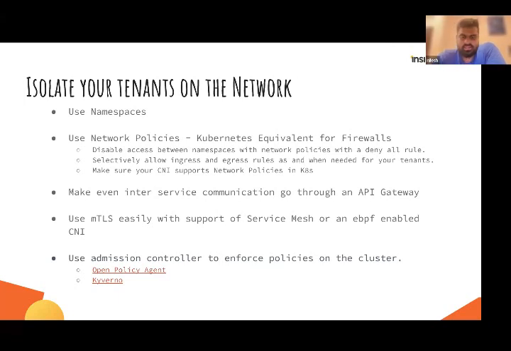I think I have another slide explaining how network policies work. And the other thing is, even for inter-service communication, make sure to make them go through an API gateway. It's quite easy, rather than doing service-to-service, pod-to-pod communication within Kubernetes. It's recommended that you do it via an API gateway and have access controls and all of that go through that. It's just a recommended practice, but of course, some people do tend to do the service-to-service communication within Kubernetes, avoiding the API gateway.